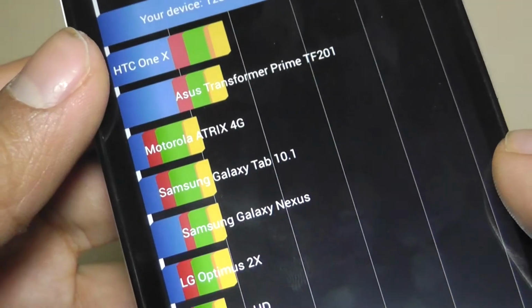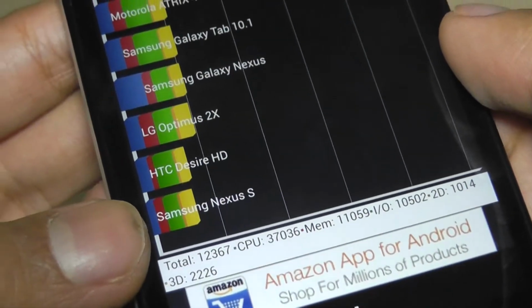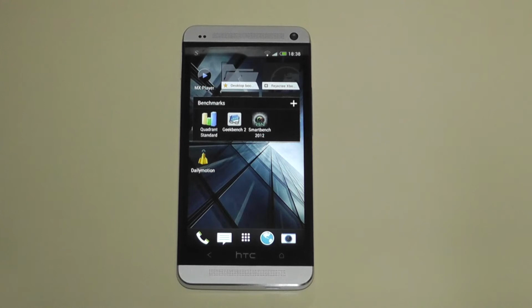And then there's the HTC One X, the Asus Transformer Prime, and the Galaxy Nexus is even down here as well, and the Nexus S at the very bottom. So that is the benchmark for Quadrant.